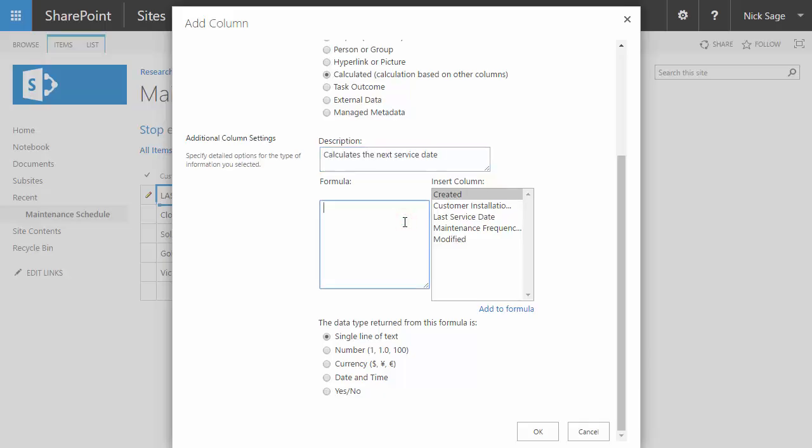Just like Excel formulas, calculated column formulas all begin with an equal sign. In fact, if you know how to create formulas in Excel, you'll find the syntax is largely the same in SharePoint. The pane on the right displays the list's columns. Our goal is to add the last service date and the maintenance frequency together to calculate when the next service should take place. So we'll select the last service date and use the Add to Formula link. The column names used in the formula are between square brackets.